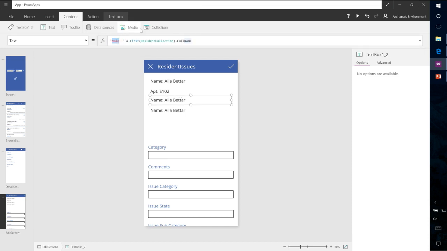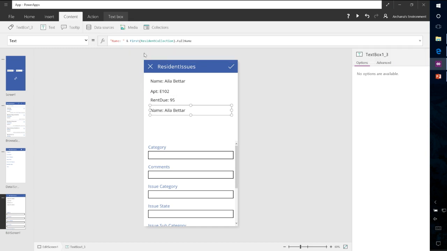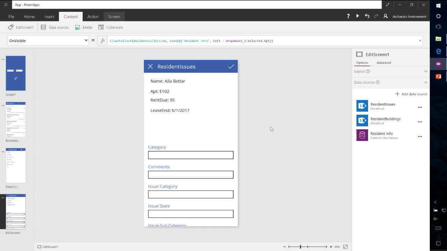And let's also show rent due. As you see, this is super easy to do. Once you have the information that you need in a collection, it's child's play. So you saw how easy it was to bring in data sources from SharePoint and mash it up with the data available in the common data service.